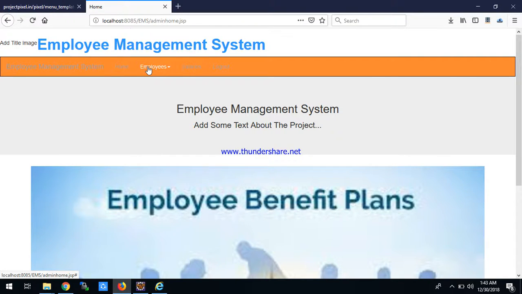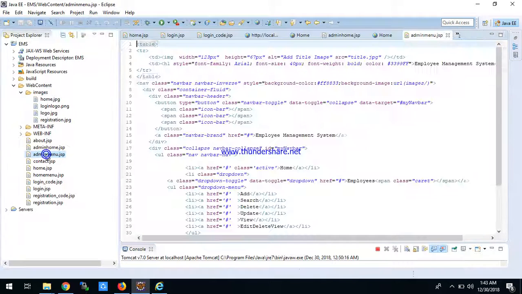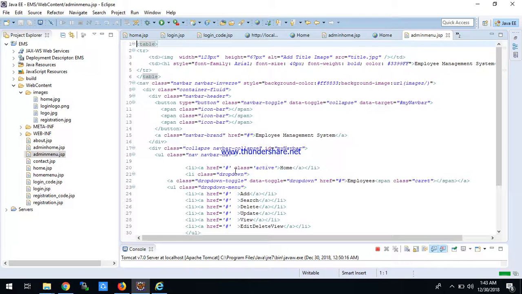It says home, employees. See, these are the sub menus that we got, and salaries and logout are the main menus. But again, the image is missing at the title, and that image we will provide here. So I'll go to admin menu.jsp. In the admin menu.jsp, there is an image I would like to give here.